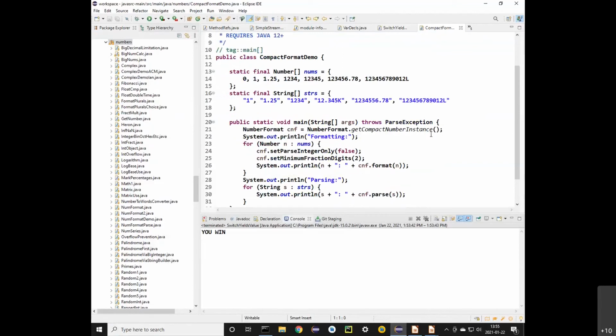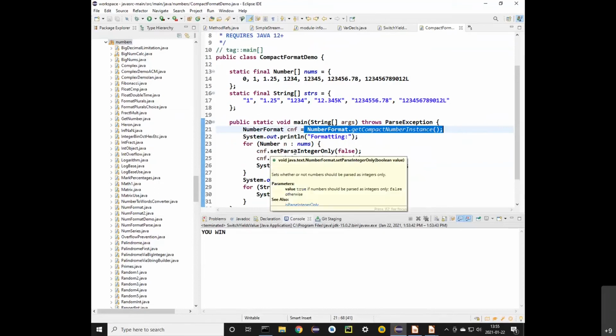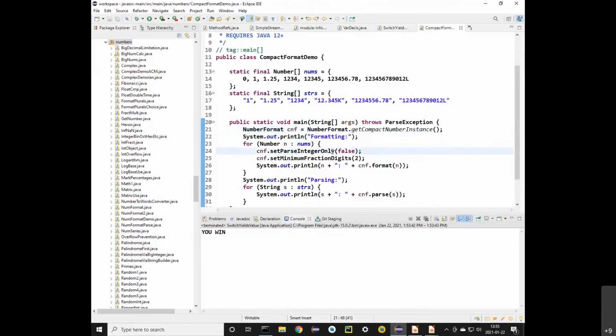There's no constructor for the compact number format. You simply say NumberFormat, get compact number instance, and use it to format. So we tell it here when we are, I don't know why this is done inside the loop. That could be done outside the loop. Some configuration stuff, but basically we do compact number format on each of these numbers in turn.